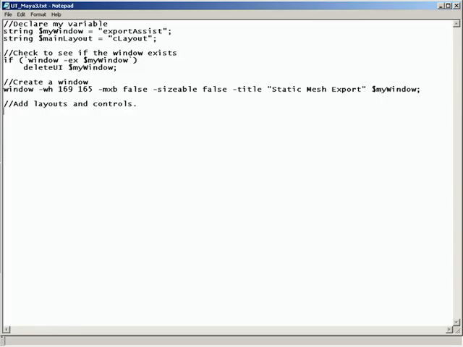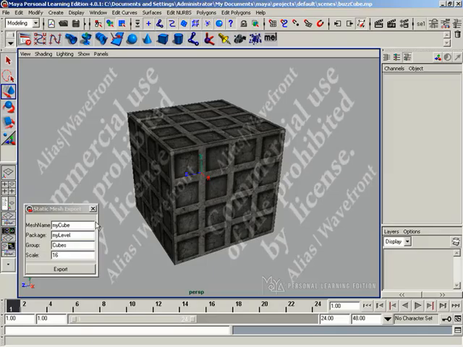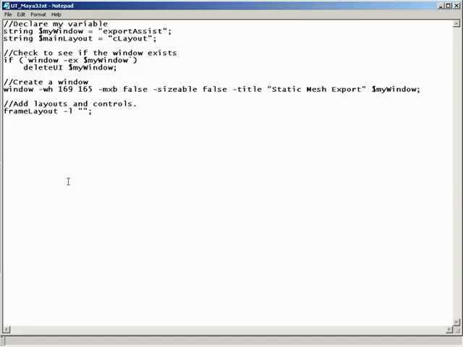We'll go ahead and now, the first thing we're going to do is a frame layout, and we're going to set its label to nothing. What this frame layout is going to do is give us the nice indented look. In fact, if I jump back over here into the Maya PLE for a minute, you can see we have this indentation running all the way around. That frame layout is going to give us that. By taking the label and setting it blank, it gets rid of having a label right up here in the corner. So let's go ahead now and jump back over into Notepad.